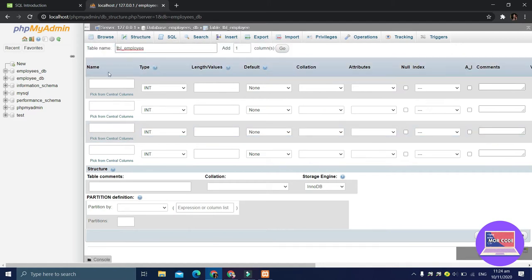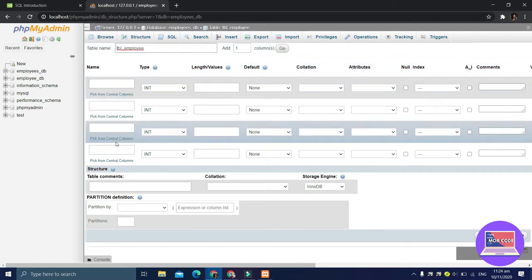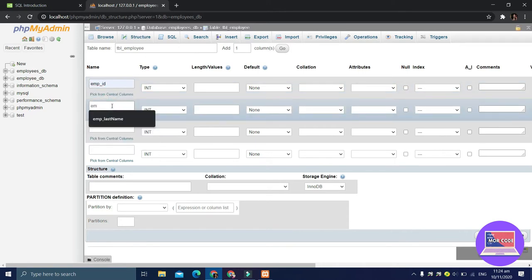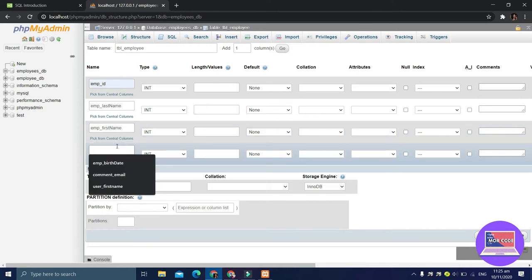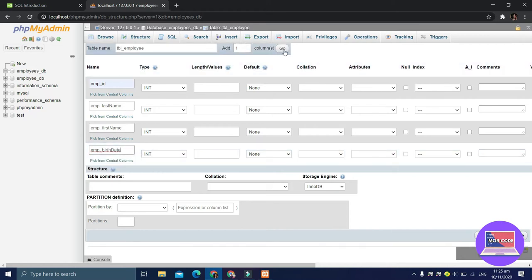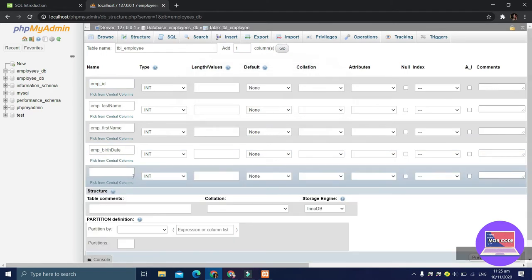Now we are under table employee. Now we can name our columns or our fields here. So we can have our employee ID, employee last name, employee first name, and what else? Employee birth date, and we can add one column, let's say employee email. Employee ID is an integer.